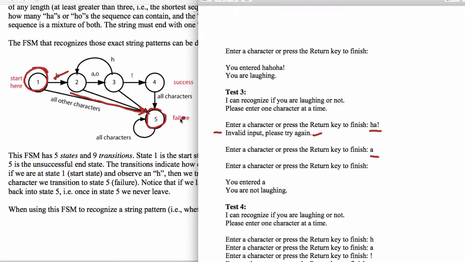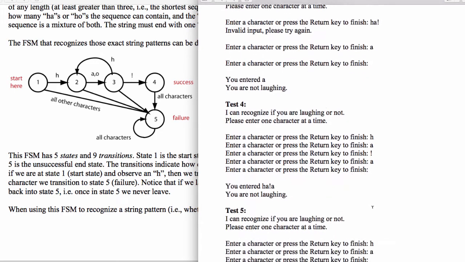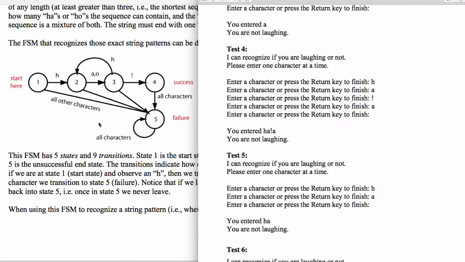Take me here to the failure state, and then I stopped. We entered an A. We're not laughing because we're in the failure state. All right, let's do another one.